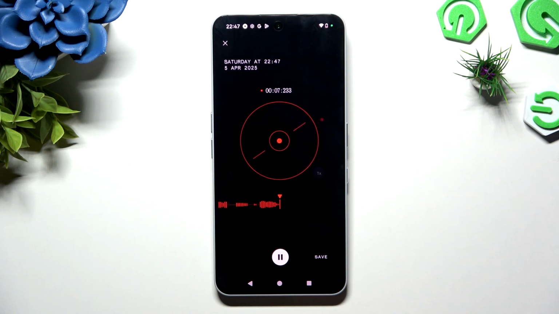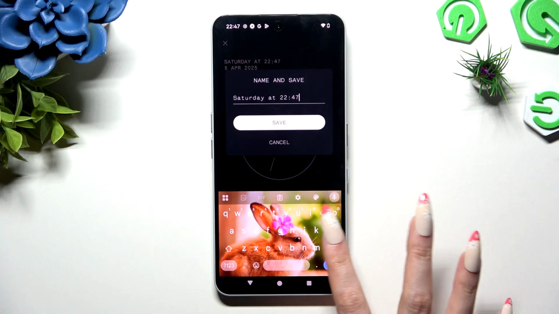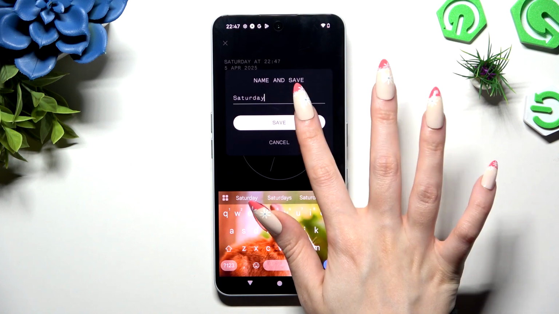To discard it right away, hit this X at the top left corner, and to end it and save it, save at the bottom right one. Then name it and hit save.